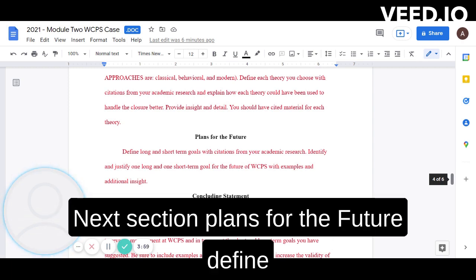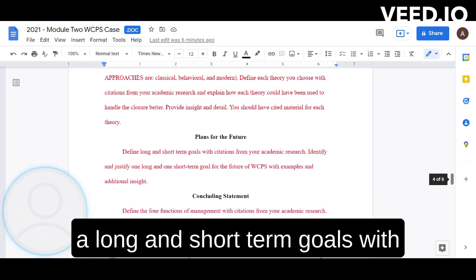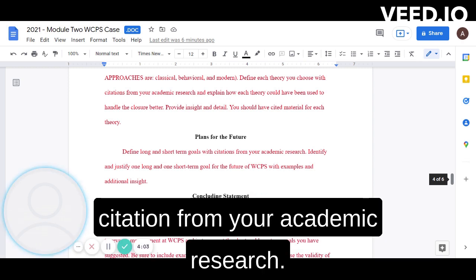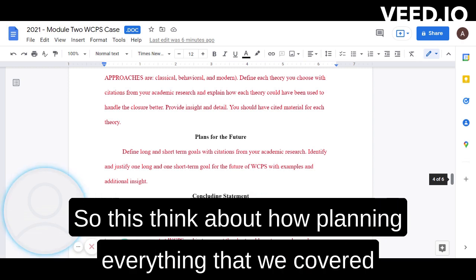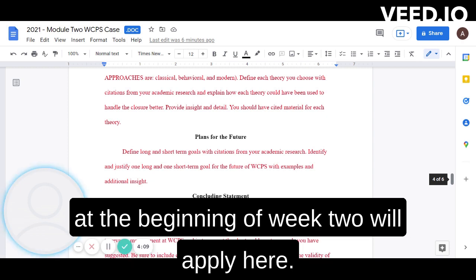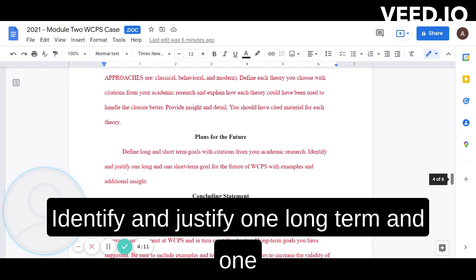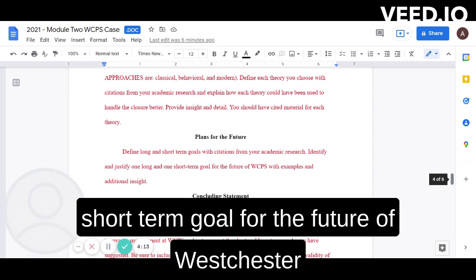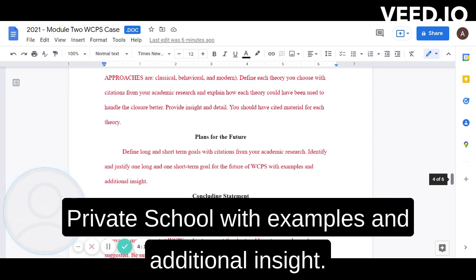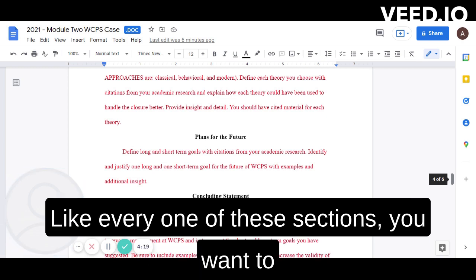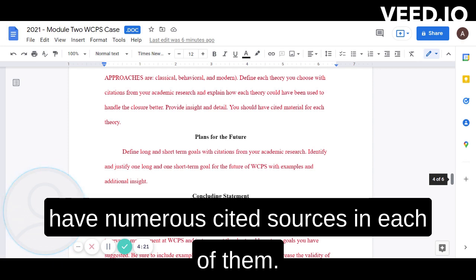Next section, plans for the future. Define long and short-term goals with citation from your academic research. So think about how planning, everything that we covered at the beginning of week 2 will apply here. Identify and justify one long-term and one short-term goal for the future of Westchester Private School with examples and additional insight. Like every one of these sections, you want to have numerous cited sources in each of them.